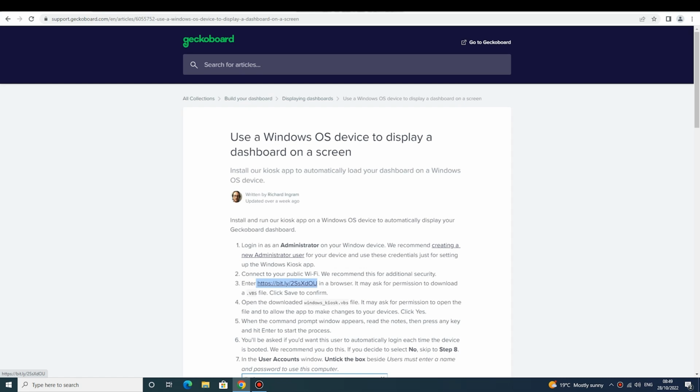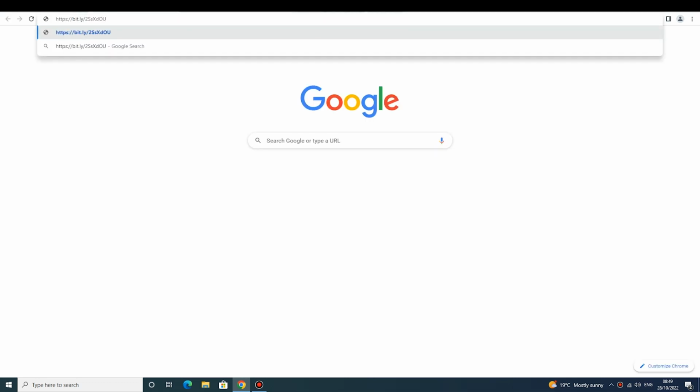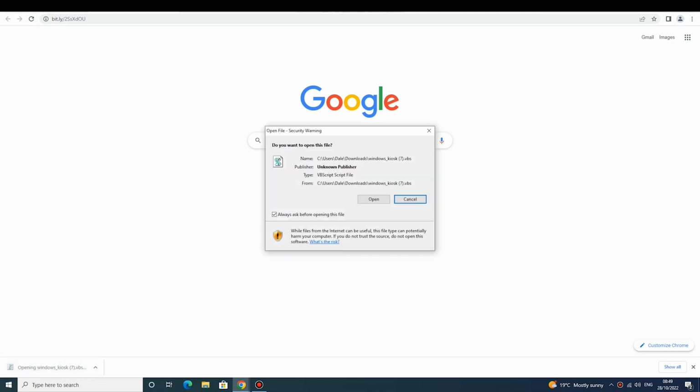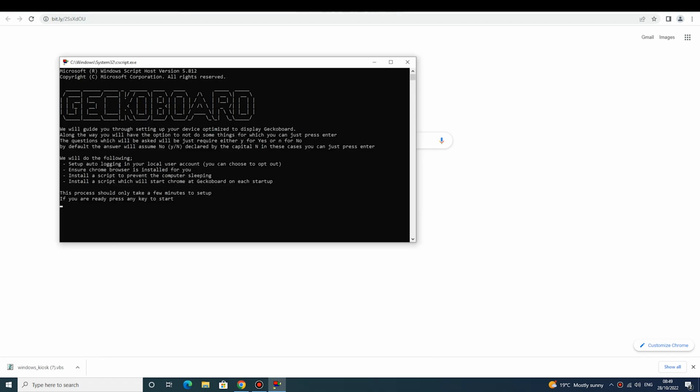So the next thing I'm going to do is go to the Geckoboard Help Center, to this article, which I'll leave the link to in the description, and click on this link to download some VBS script from the Geckoboard Help Center. Now, if you don't have Chrome installed already, it's going to do that automatically. As you can see, it's asking my permission to download this VBS file. Just click yes, and click enter to start the process.